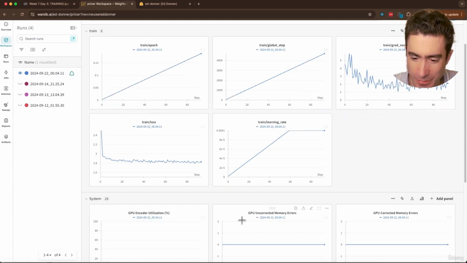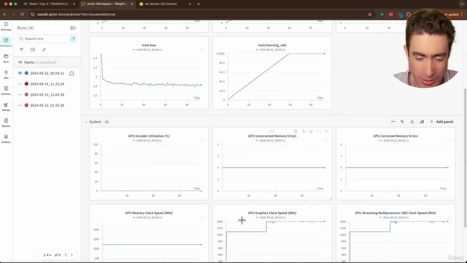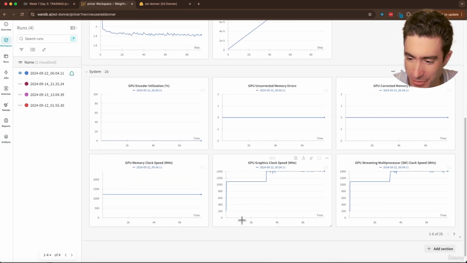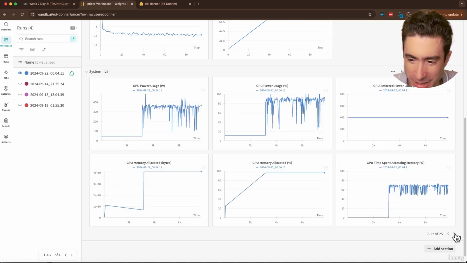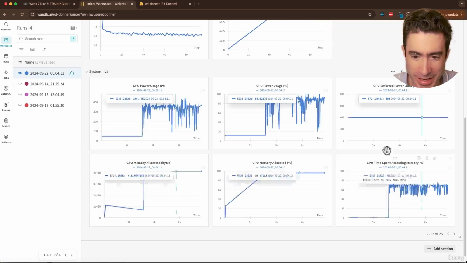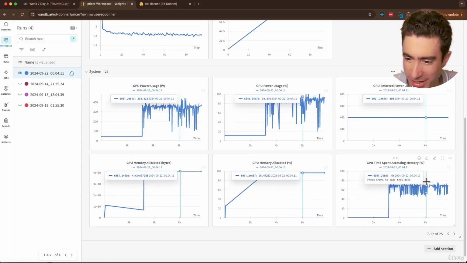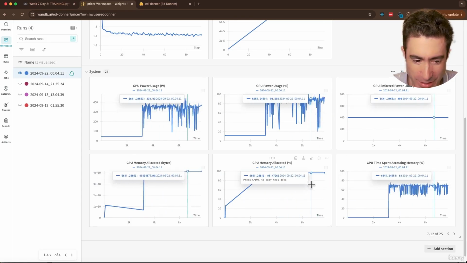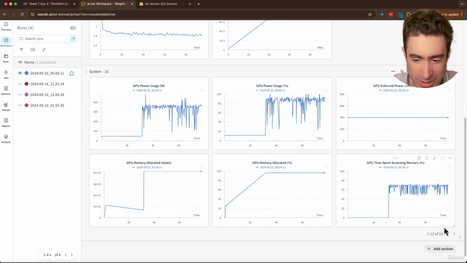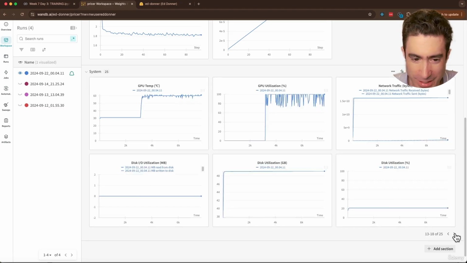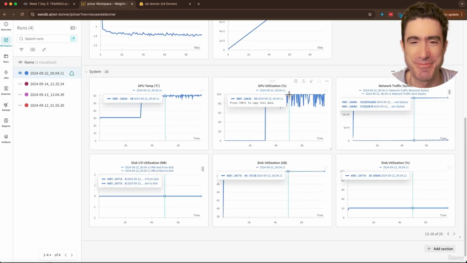There are also some fun charts here that show us what's going on with the GPU. Some of these are more meaningful than others. There's some here, the power usage and the time spent accessing memory is good. I want to see the CPU utilization. Where is that? I mean, the GPU, even the CPU utilization.